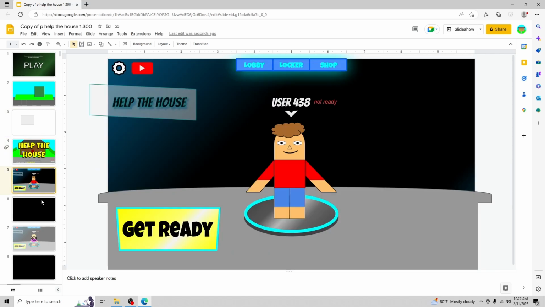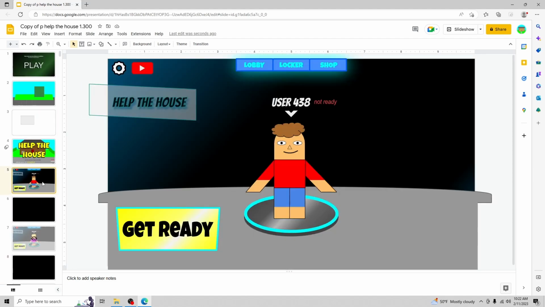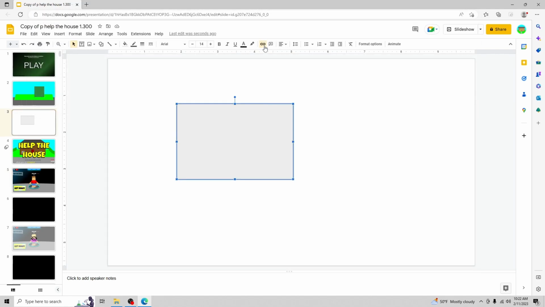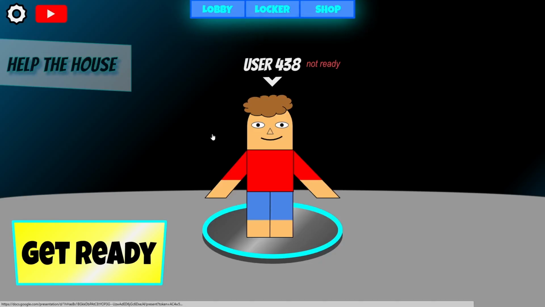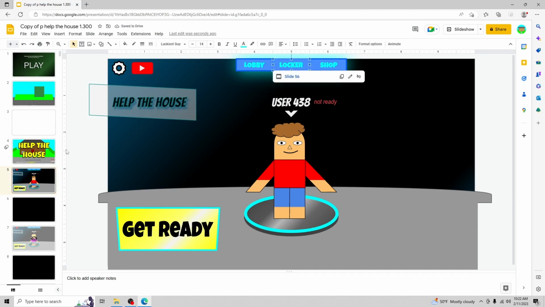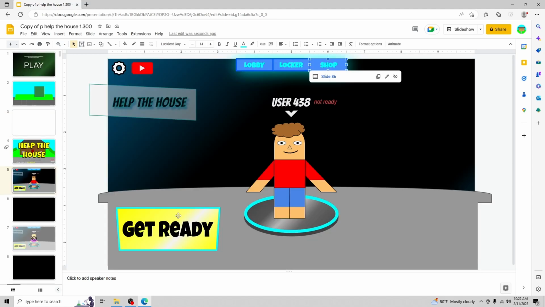As you can see, if I go through my Google Slides, each slide has a different website. So, if I go to slide 5 here, and I do this, that's a website. And I go here, as you can see, it says it is a link to slide 5. And now when you go into slideshow and you click on the shape, it'll go to slide 5. So that's pretty much how I did a lot of the things in my game, like the locker. It's a link to slide 56, and if you go to slide 56, that is the locker. And then the same with the shop, and the get ready, and everything else, basically.